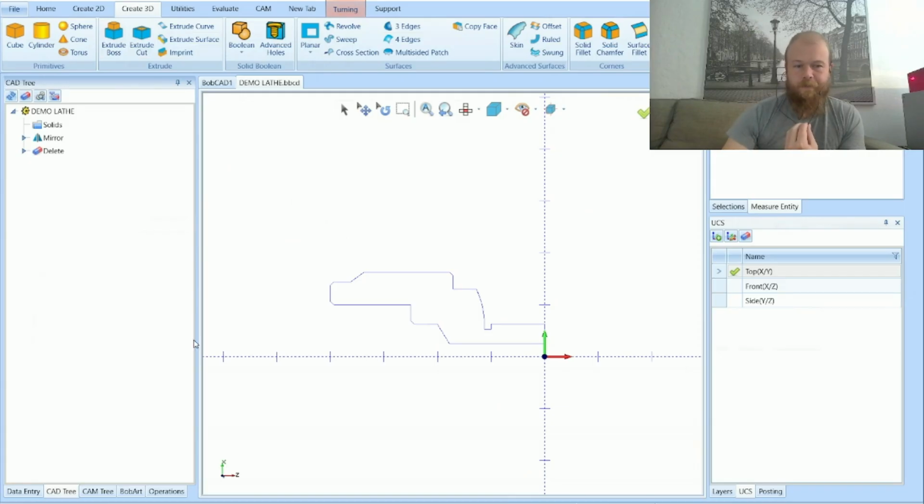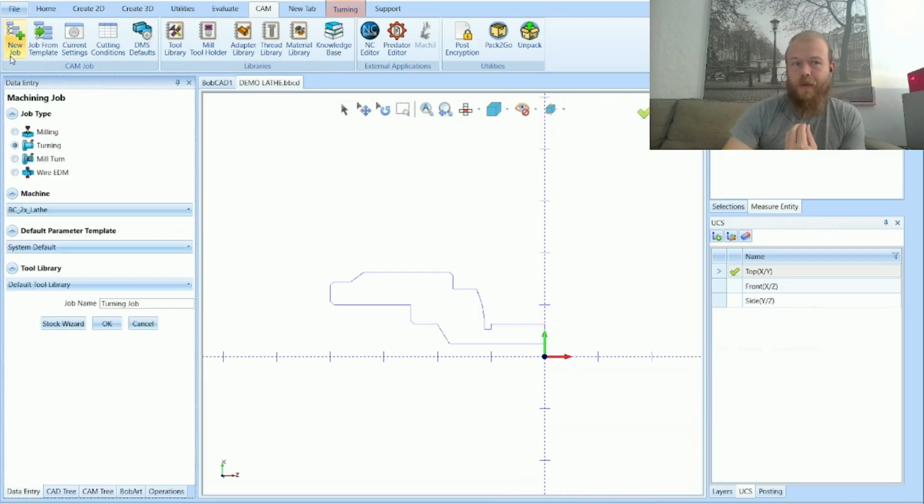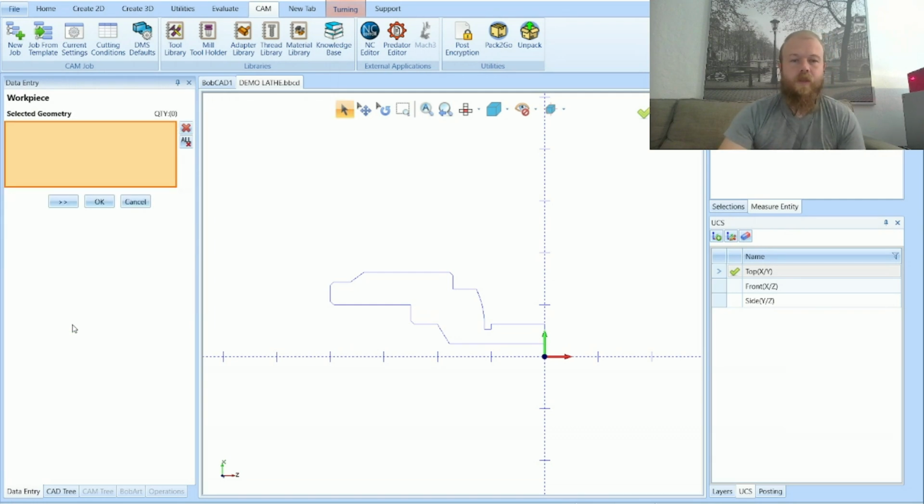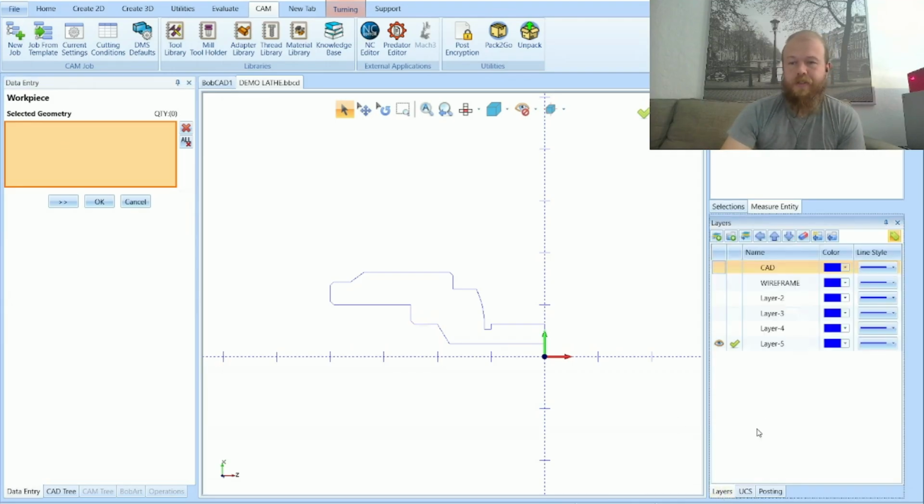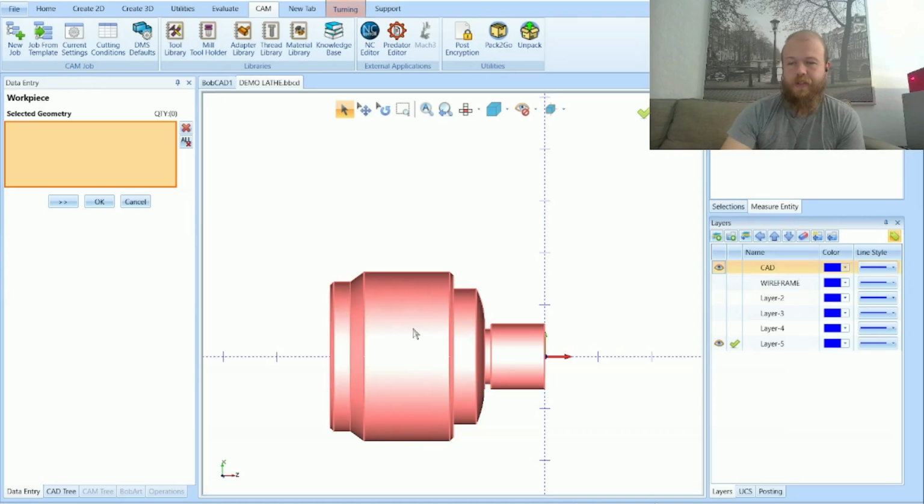We sort of started on the turning job, and we'll go through there. Again, I go to the top and I go to CAM. I go to a new job, select turning, select my machine, which I'm selecting BC2X lathe, and that is a Fanuc-based G-code output for this machine. And then we go to our stock wizard. We can select our workpiece. That would be our 3D model. So I'm going to my layers. I'm turning on the CAD layer so I can select my solid model here.